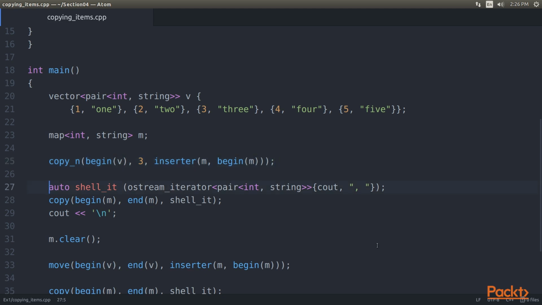Let's print what's in the map afterward. We have often been printing a container's content using the standard copy function. The standard ostream iterator helps a lot in that regard because it allows us to treat the user shell standard output as another container we can copy data into. Let's clear the map again for the next experiment.